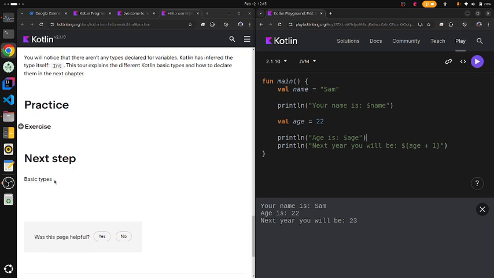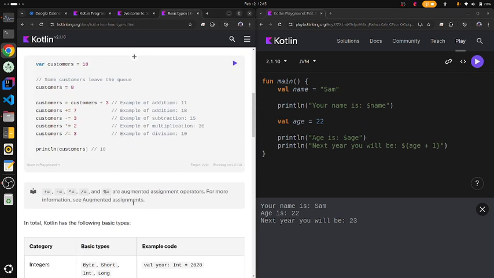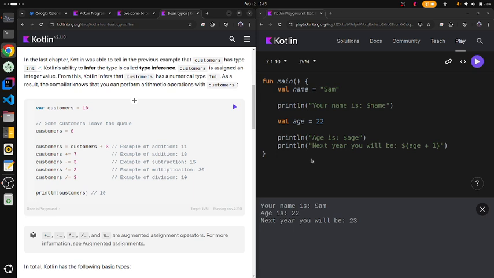The next step will be covering basic types. The basic types are mostly the types of variables. A brief look: for example, when we are declaring age, we specify type Int. Int stands for integer. Then name, it's a String.